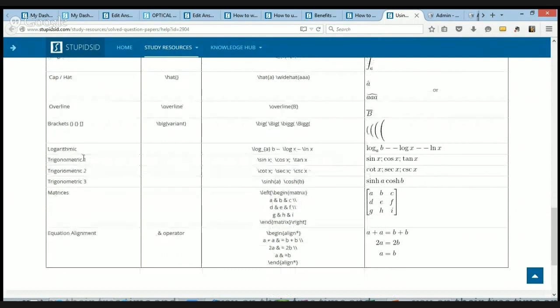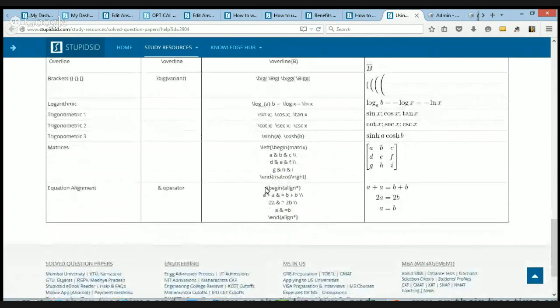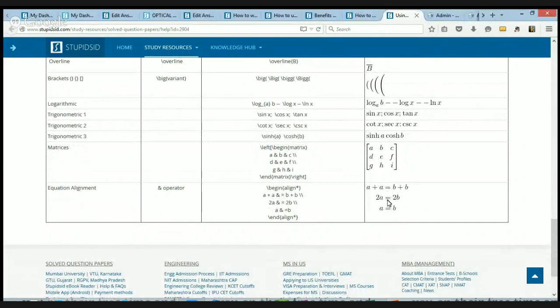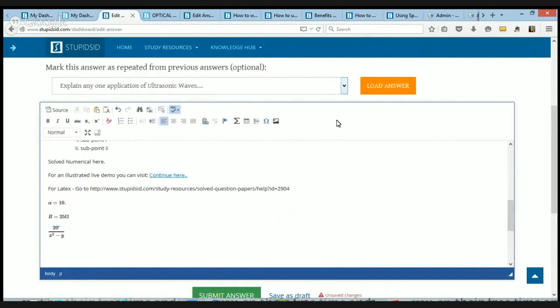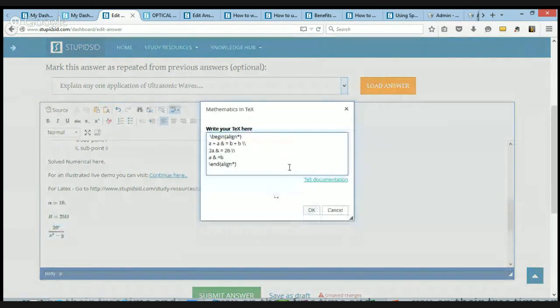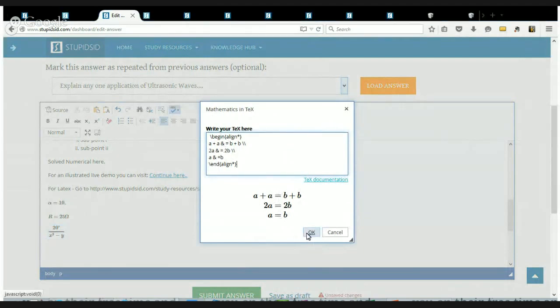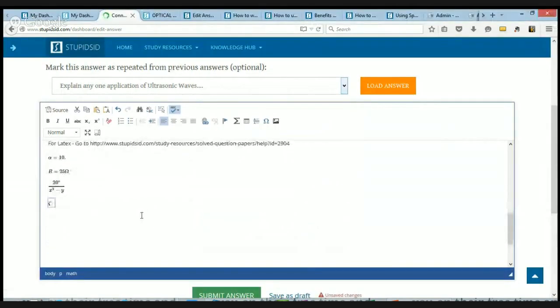There are logarithmic functions, there are trigonometric functions, there are matrices, and then there's alignment, for which right now the example shows alignment along the equal to sign that you can see here, which is obtained by using the AND operator. So wherever you put the AND, it will align it with the character just after that. So that's the sample, and we can take it to the editor and I can show you a live output. So basically it has aligned all the equations with equal to as the point of alignment. I hit OK and it has been inserted in my answer.